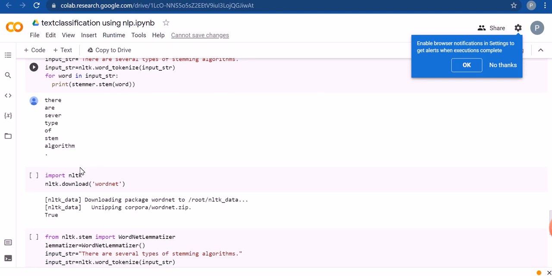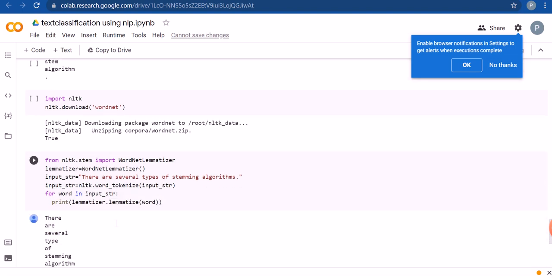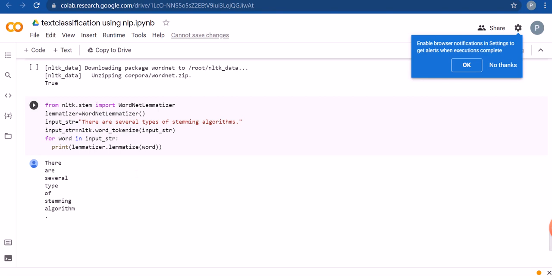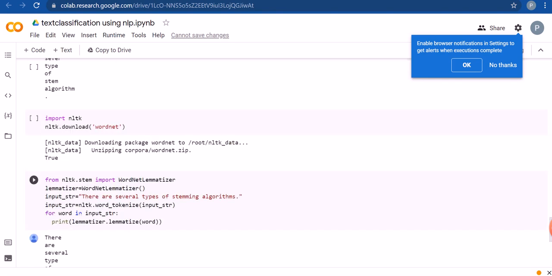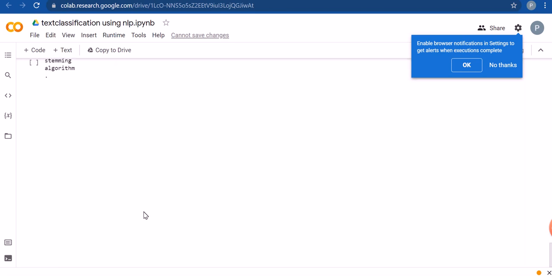Now further, from NLTK we download WordNet, we import the WordNet lemmatizer and take an input string which is an example string. We provide it to the function, and for every word in the input, we use the operation lemmatizer.lemmatize word, and this is the output that we get after giving the input. That is all for the program.